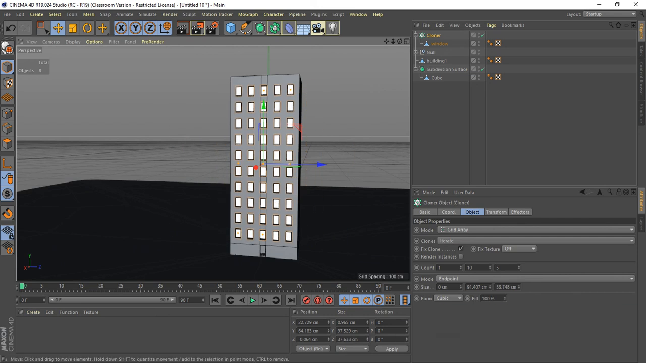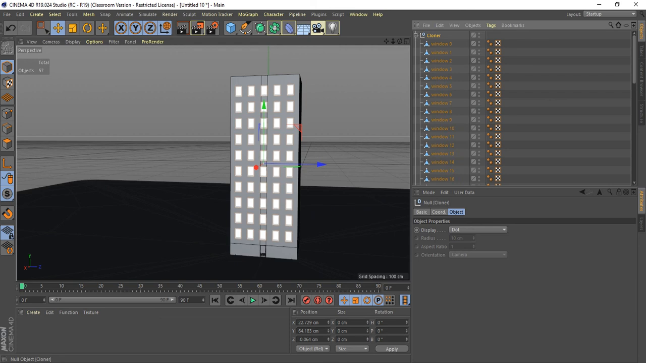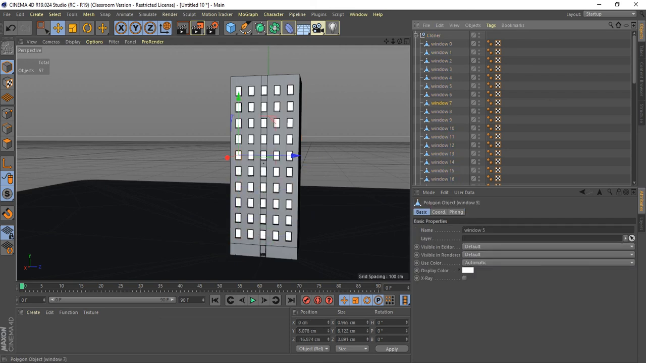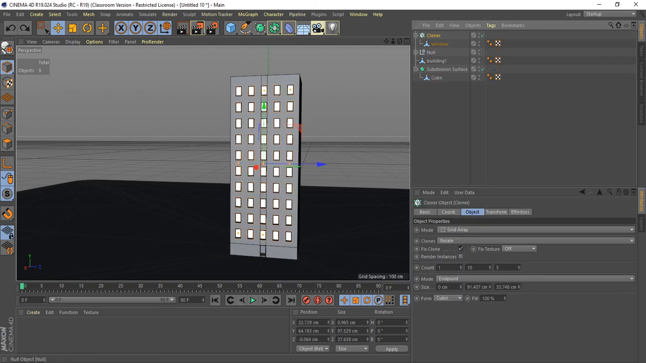If at some point we accidentally hit C, that cloner gets baked in. We don't want to do that, okay? So typically on your cloners, especially for this assignment, don't hit C on it. Leave it the way it is, okay? Keep the cloner there. If I do, just so you can see, if I hit C, all of these windows are now baked in. So I can't go back in there and change the positioning or the count of them without undoing a lot of stuff. So do not hit C on the cloner.